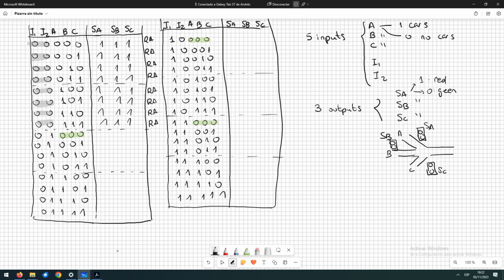So when there is no car, the traffic light has to be green, and green is 0. So in these cases, the traffic lights are 0 due to rule B. Now we are going to see what happens with the next rules.